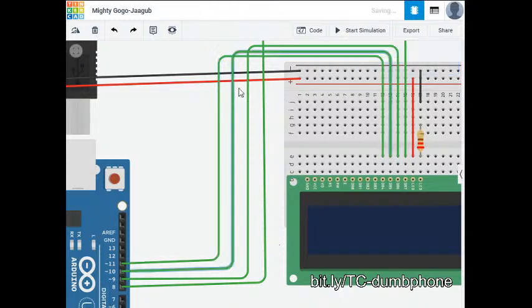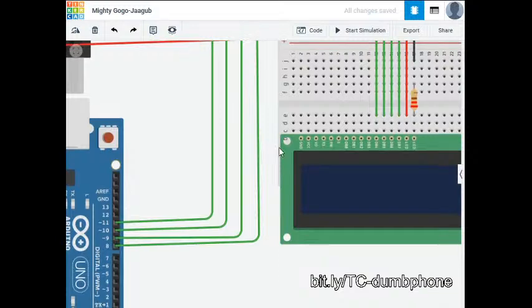Now, I could go around making all these wires nice and neat, and I should really, but I just don't have the time. So I'm just going to leave them as is.